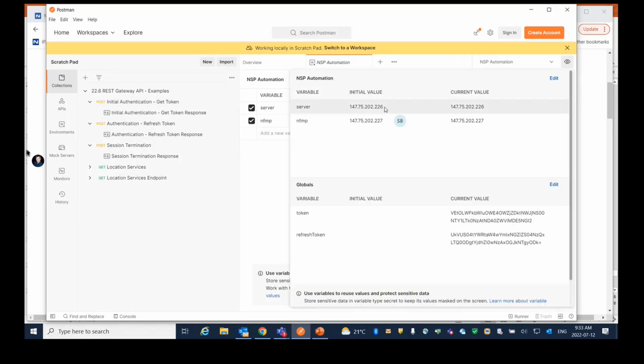Okay, so it's pretty simple, like I said, and you can have other variables in here. The one thing I do like, though, is that there are some variables that actually get set automatically, and I love this because it will set the token value or the refresh token automatically. So all I really need to do is run the initial authentication once to get my token. Now you can see this token here.